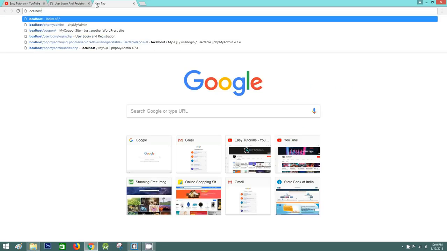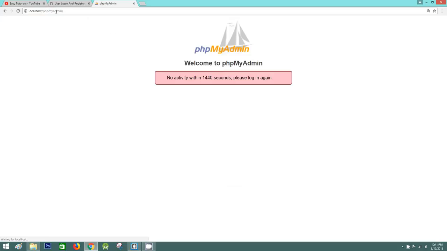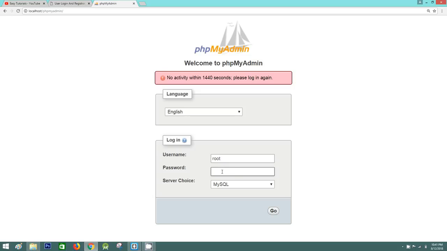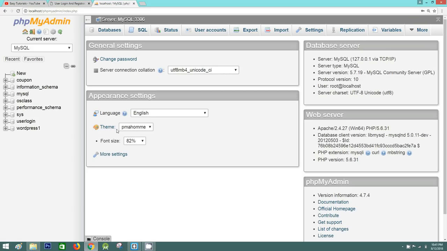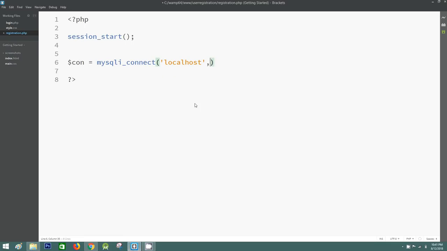Okay, to log into your database, just go to localhost/phpMyAdmin. Okay, it will open this page. By default, your username will be root and the password will be blank. But I have changed my password, so I'll enter my password and go. Here you can see an option called change password. Here you can change your password.